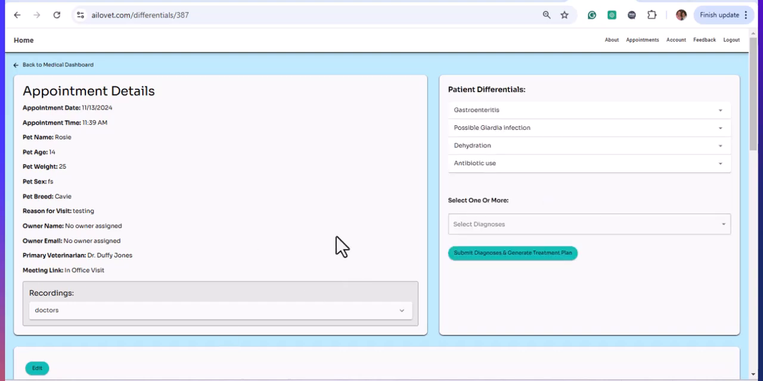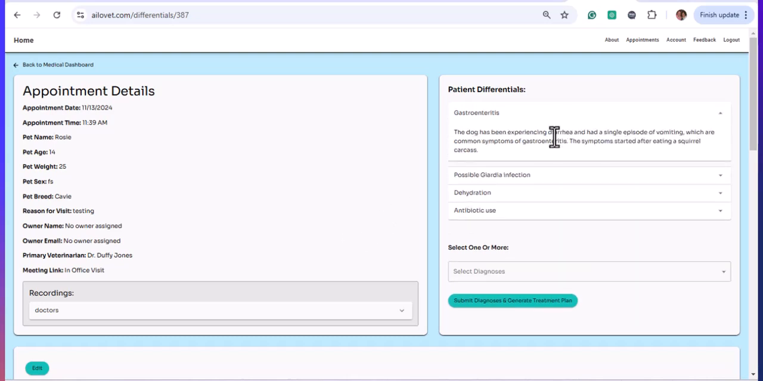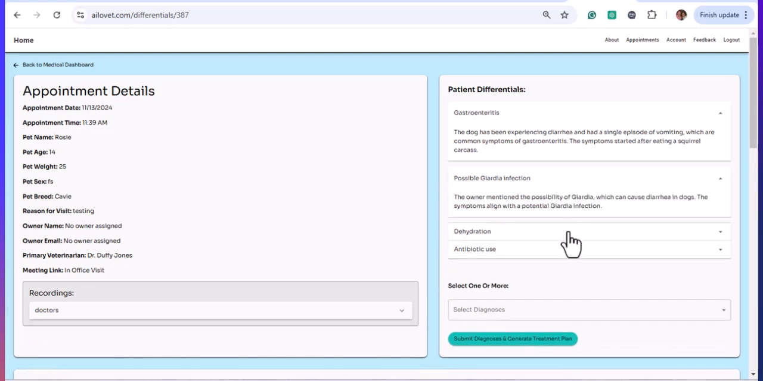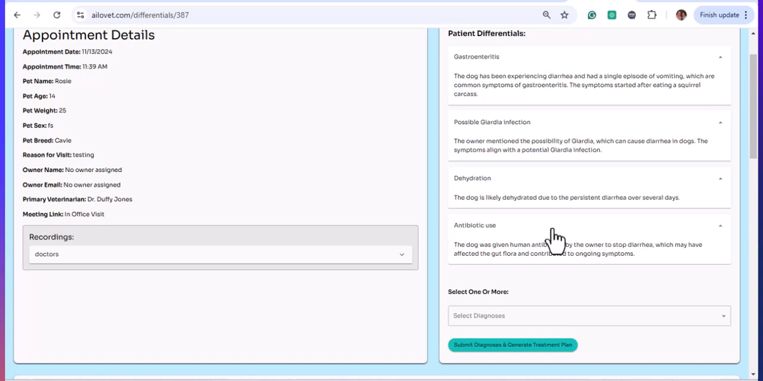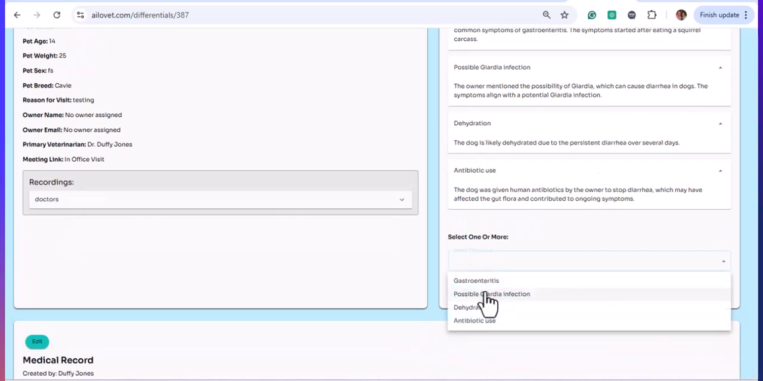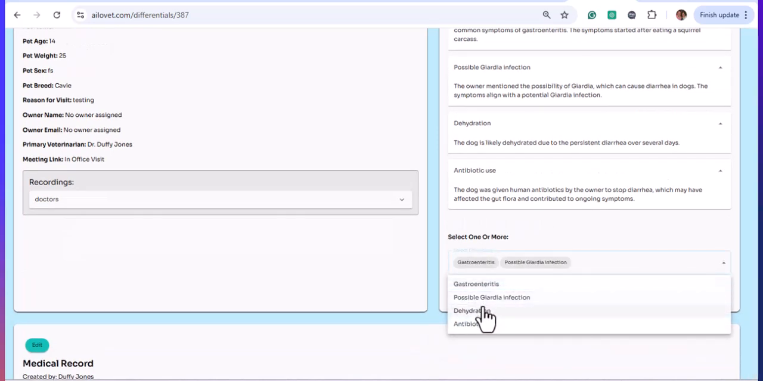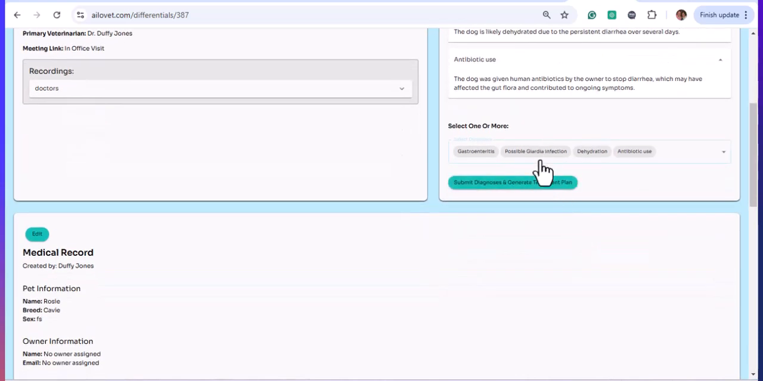Once we have our differentials up, you can see that it's picked up quite a few for this patient. So I can then click down and see exactly why those were picked up. And I can decide if I want to use those in the final chart. So what I can do down here is I can say, okay, I want to pick all of them. So I just add them here. I don't have to add them at all. But I like all of them.